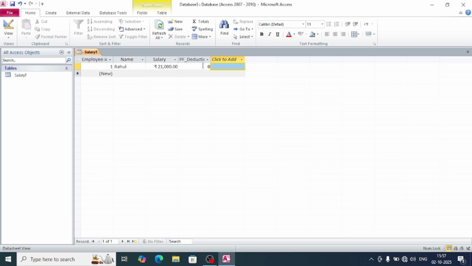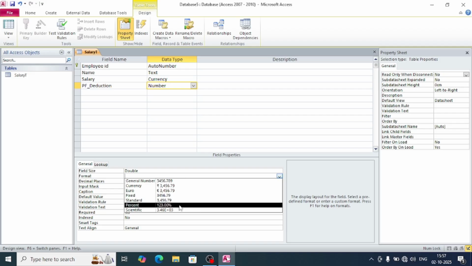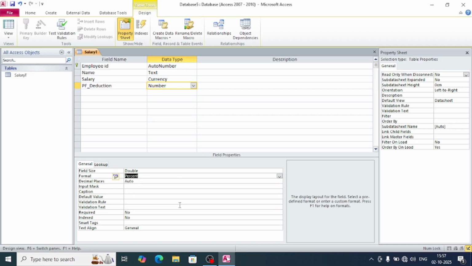For that, I will go into the design view again. Next, I will go to the field size. I will write here double, not double integer, only double. The next is in format, I will select percent. Now it's okay.